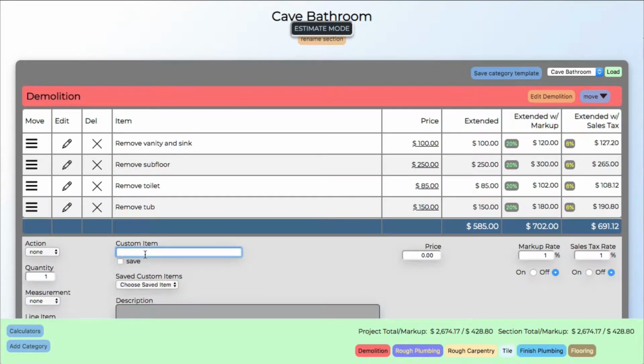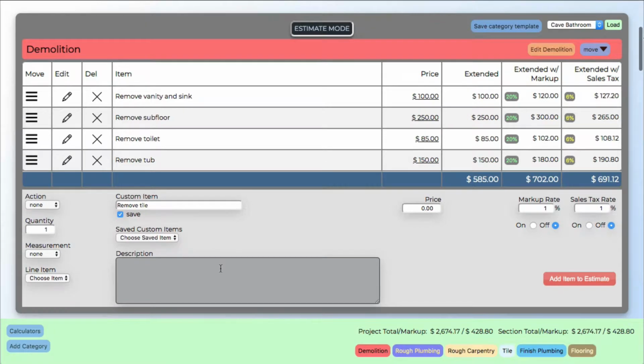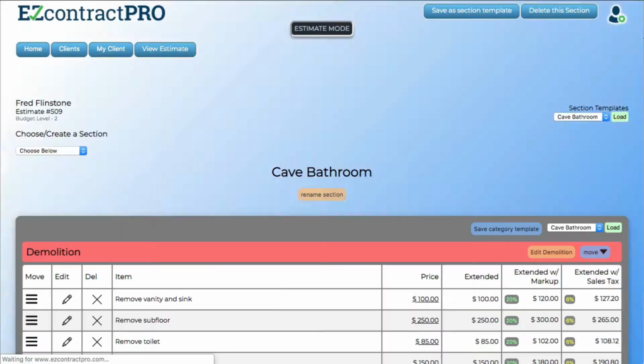Okay, let's add some items here to our first category, demolition. Let's just say remove tile. All right, do we have that in here yet? There's nothing saved in here. We will save that, and I'll just add some items here. Item 1, item 2, and item 3. Price for removing tile, $450.